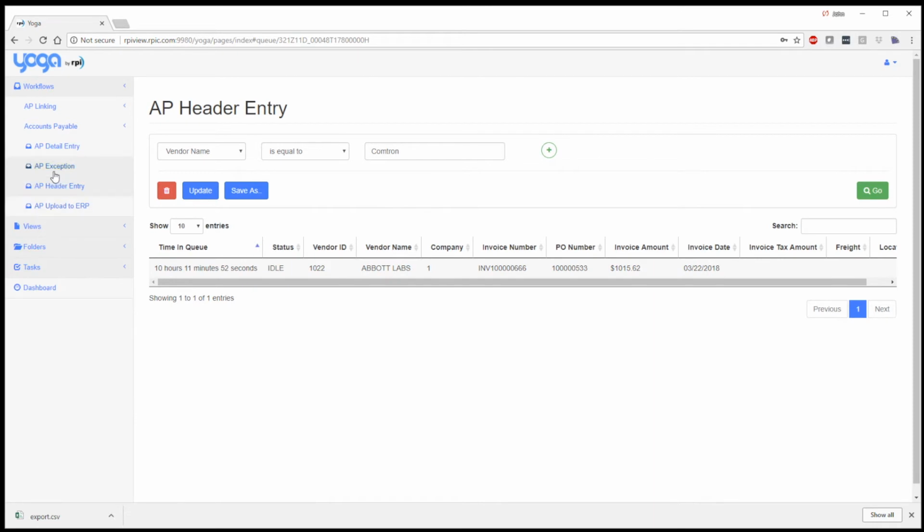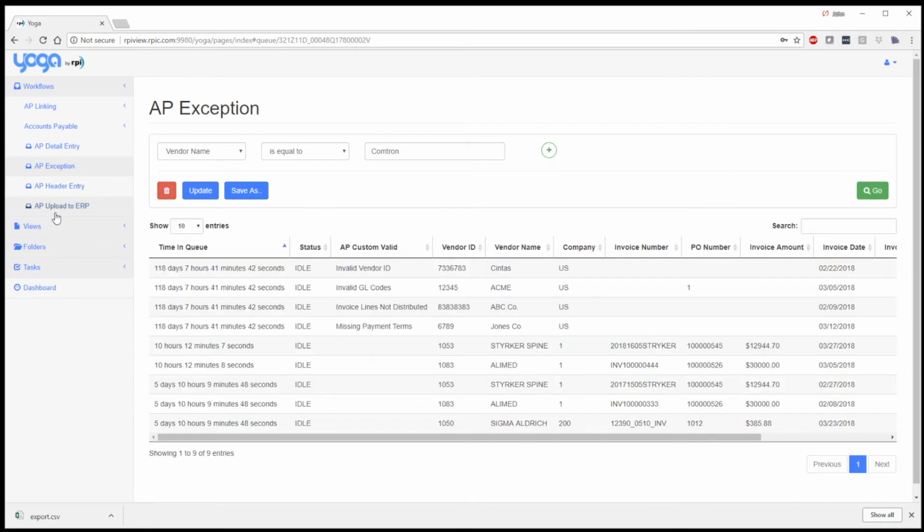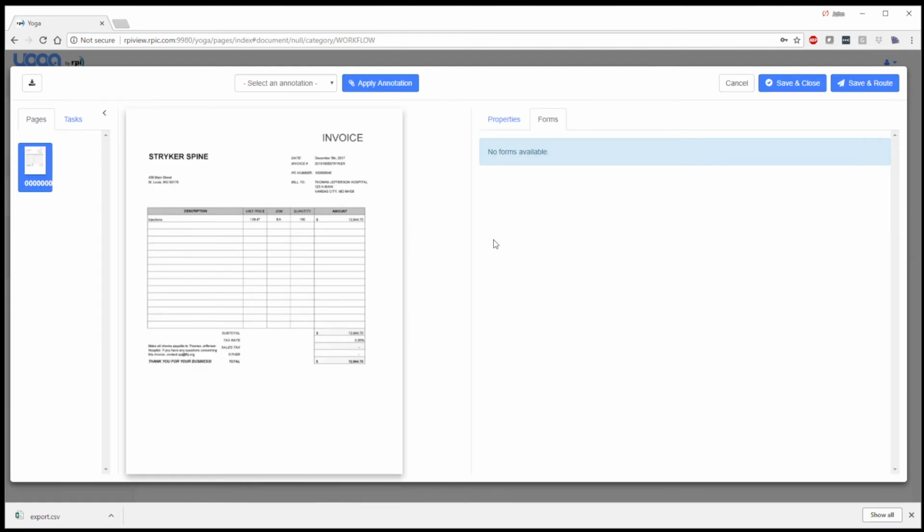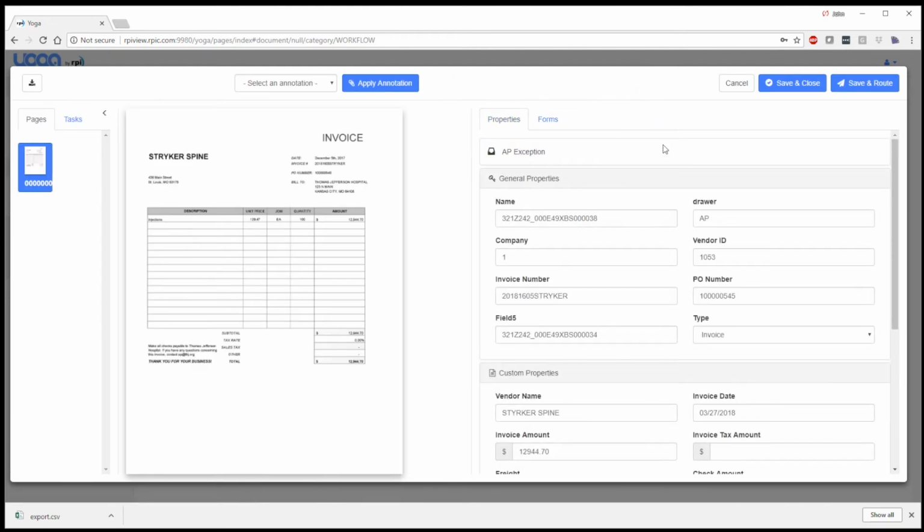Then maybe I want to hop over to my AP exception queue to review an exception document. I'm going to open up this Striker Spine invoice, and I'm going to review the properties on it. I know that the wrong PO number is listed here on this document as I use my magnifying glass, so I'm actually going to leave a sticky note.